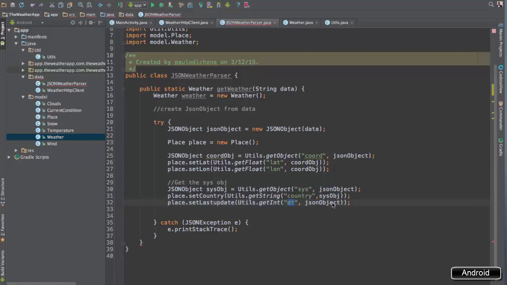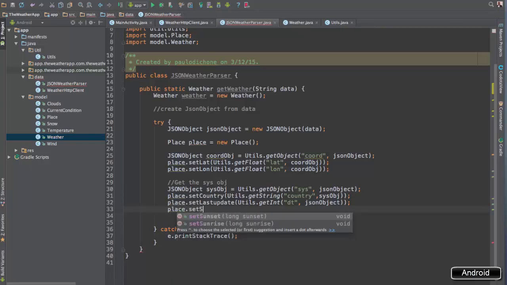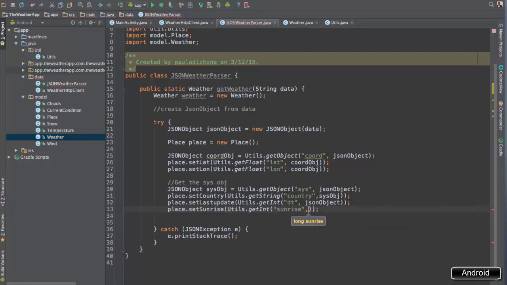So that's why we're saying JSON object as opposed to say sys. I did that on purpose because I just wanted to show you. Now let's proceed to say place dot set sunrise, and say utils dot get int, and the tag is going to be sunrise, and of course the object is going to be sys object.